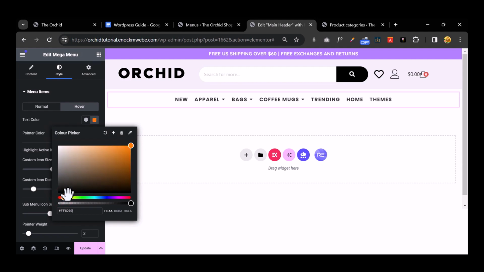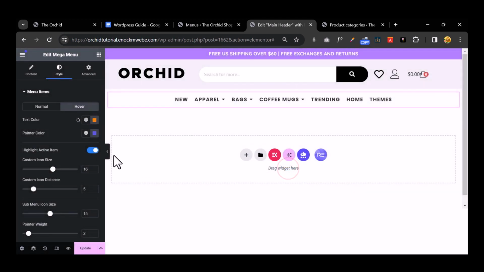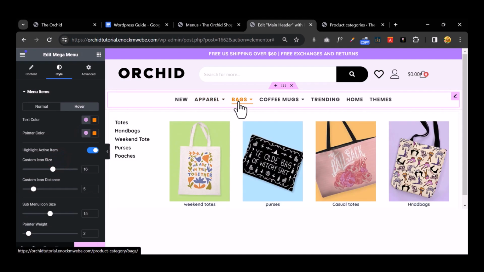I need a brighter orange. I think that will do. But since I'm going to be using these oranges in the entire website, I can click on this plus icon, make it a global color, and say orange. So when I need to reuse this color, for example, the border color, I can just click on custom, and our orange color is there, and everything just looks in place.